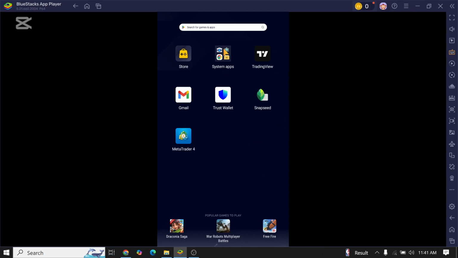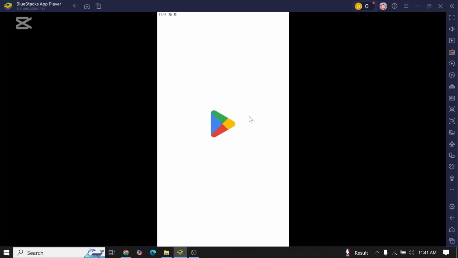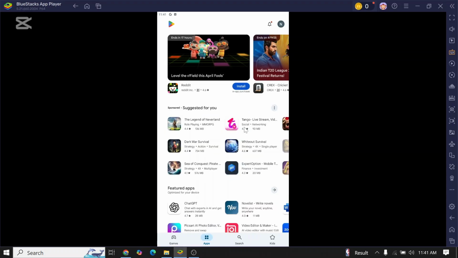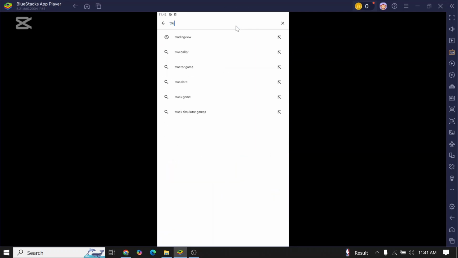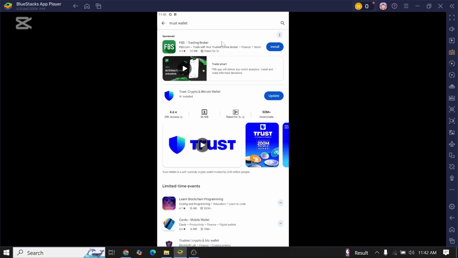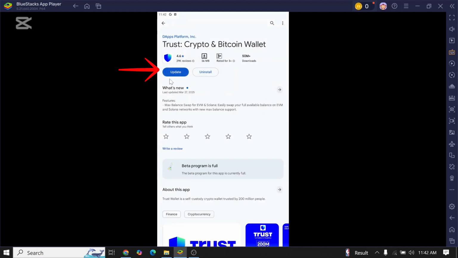First of all, open Play Store on your mobile device. Once you open up the app, now look at the bottom of your screen where you can see your search icon. Tap on it. Once you tap on it, now click on search bar and search for Trust Wallet. Once you search for it, now click on second option where you can see the icon for Trust Wallet app. Click on it. You can see the option for update.